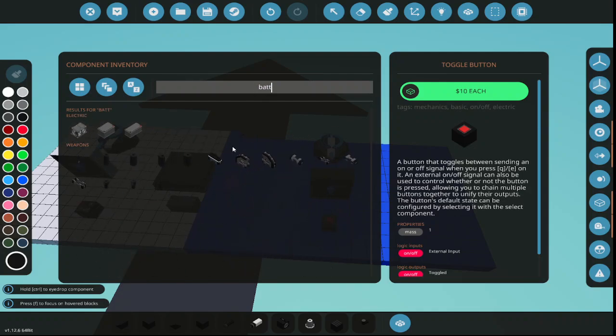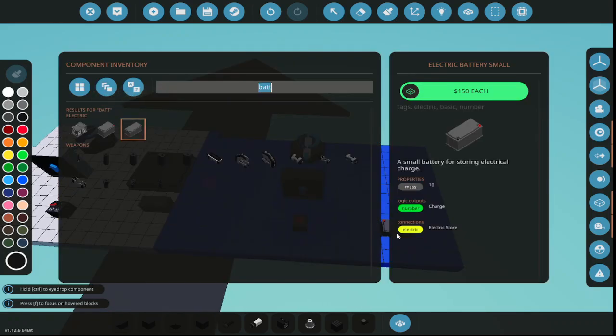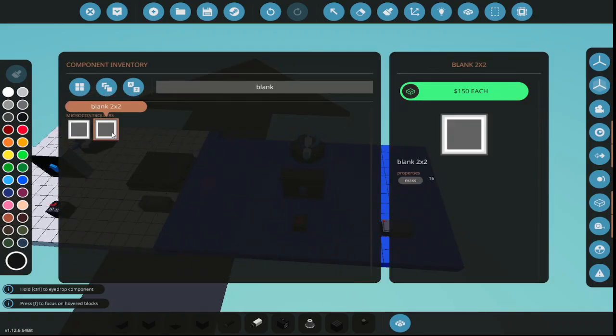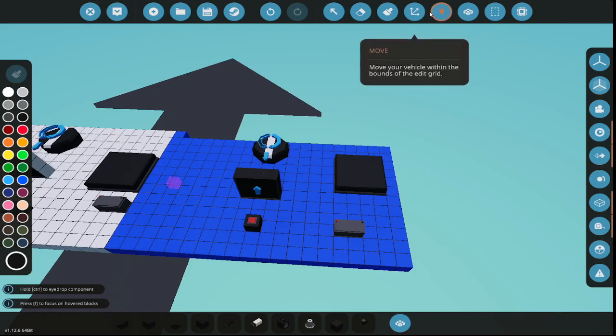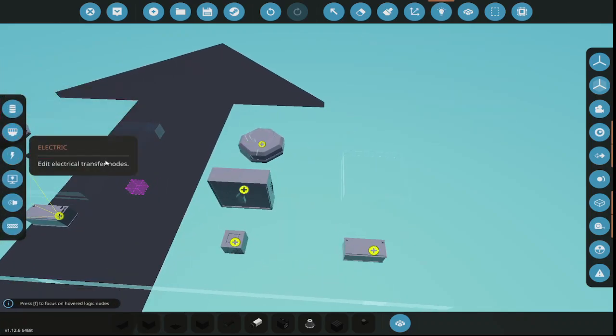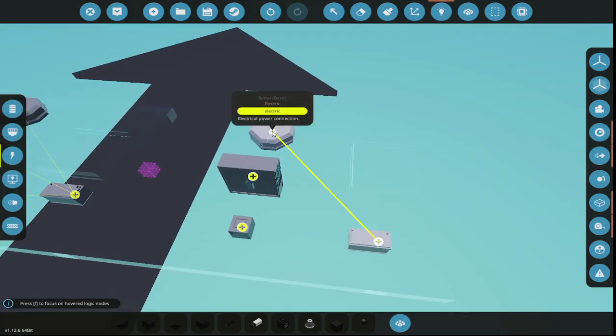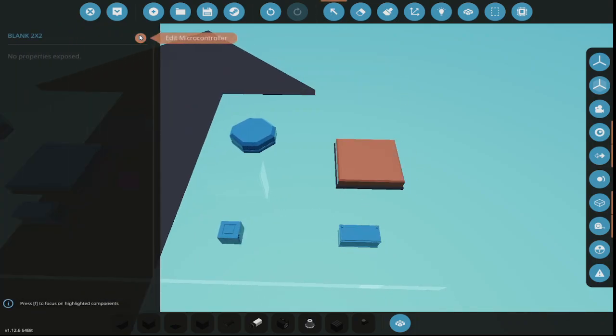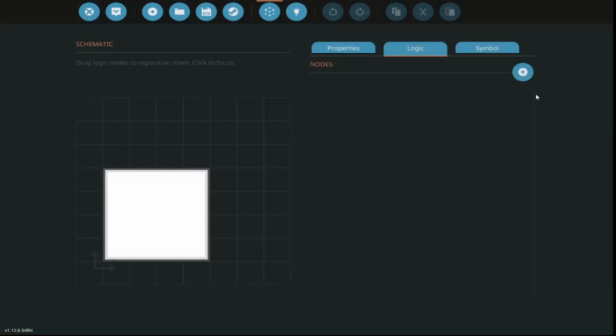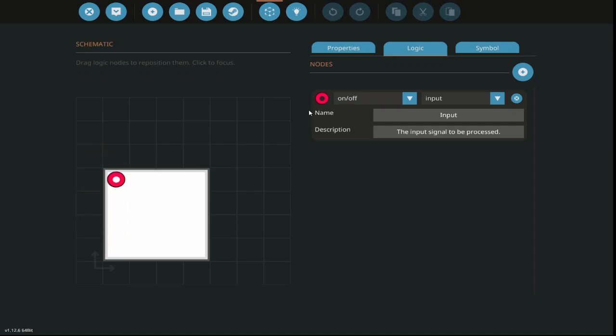Okay, we need electricity. So in this case, we need a battery. And then we need a blank microcontroller. All right, first things first, let's connect everything to electricity. All right, then we're going to go into the microcontroller and we're going to need a couple of things. We need composite in from radar.